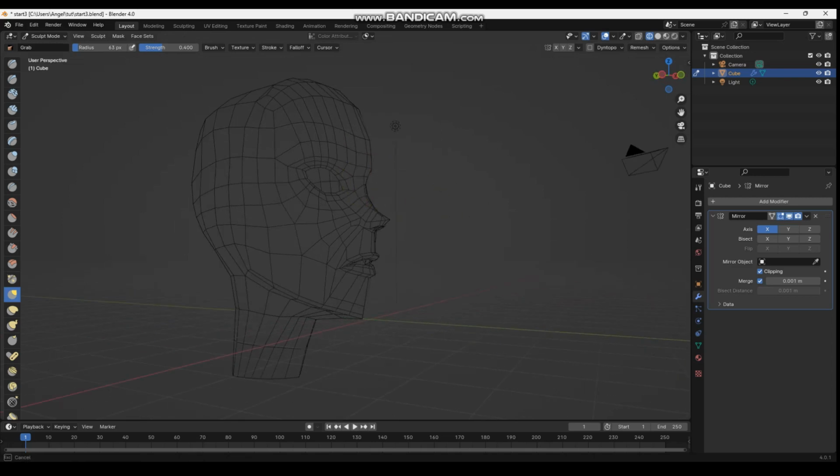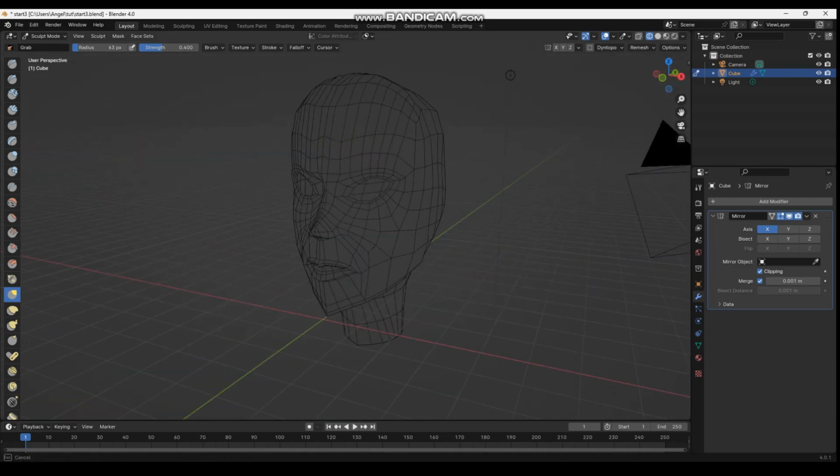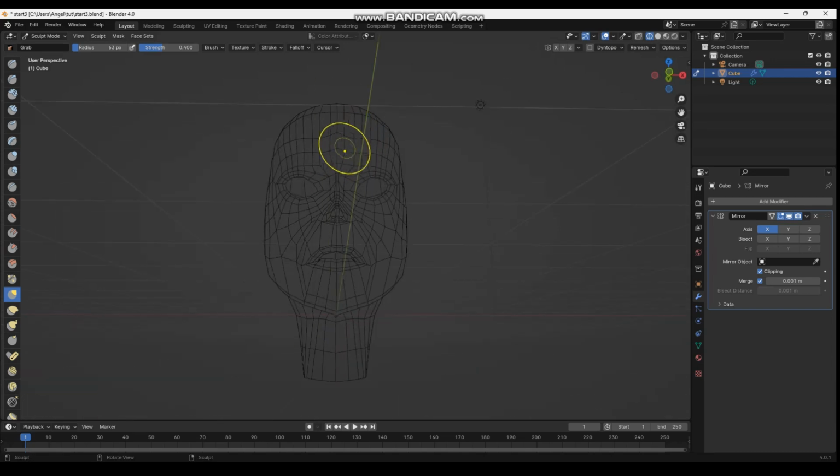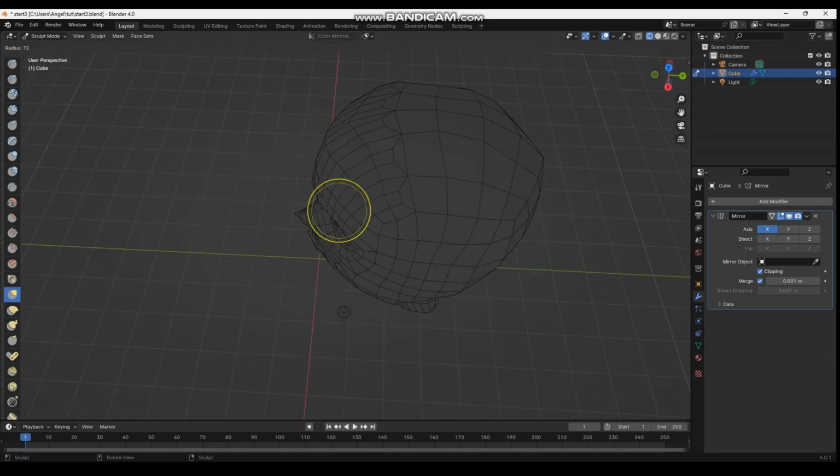You might see some weirdness around the middle. This is due to the mirror modifier. This is unfortunate, but it's a limitation of Blender. Don't worry about it too much. We can fix it later.